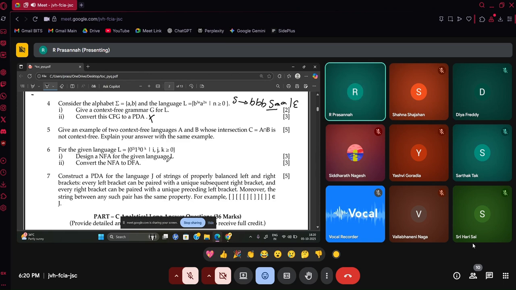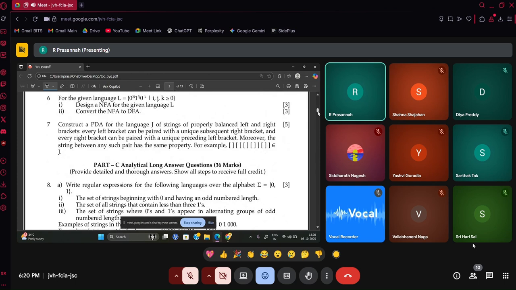For the given language L equals 0 power 2i, 1 power 3j, 0 power k, design an NFA. So, can we design an NFA for such a language? Yeah, because these are not related to each other. So, it's not like the number of zeros here has to be twice the number of zeros here. These are different letters. So, it has to be an even number of zeros, then a multiple of 3 number of ones, and then any number of zeros after that.